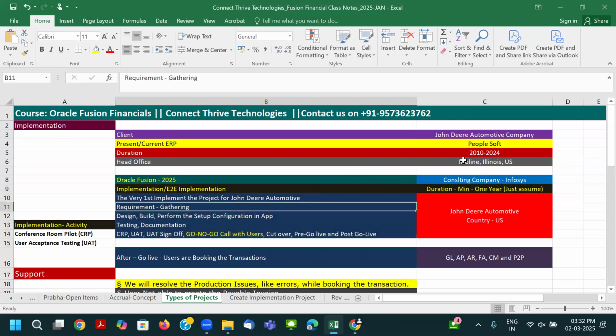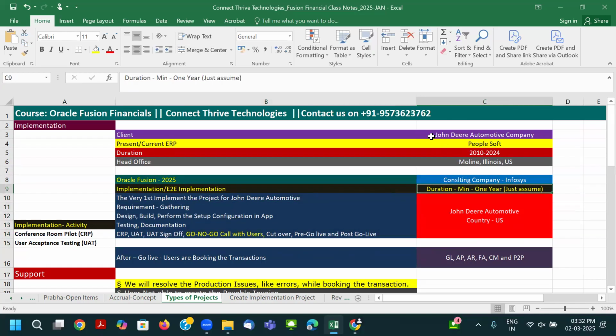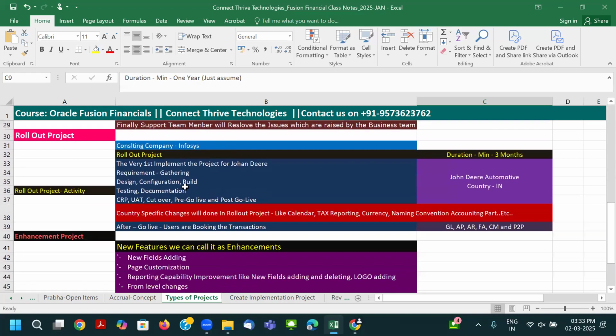Here also, John Deere is manufacturing tractors, JCBs, or whatever it may be, agriculture related solutions and the vehicles related to them. The same set of business they have operations in India also. In this case, the requirement remains the same. Only the country specific requirements will change, which I will tell you later. Okay, so this is the case.